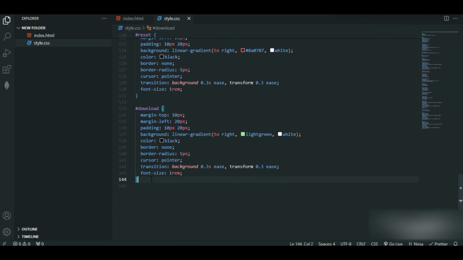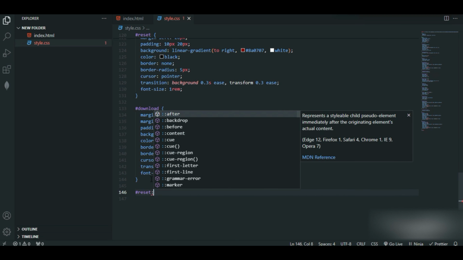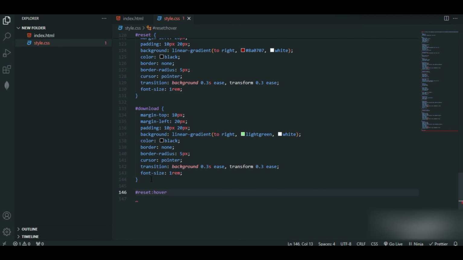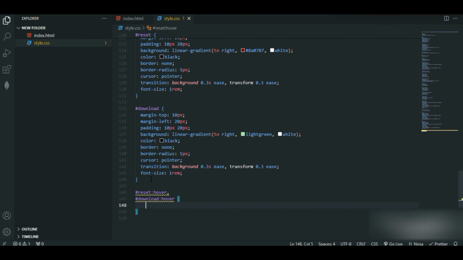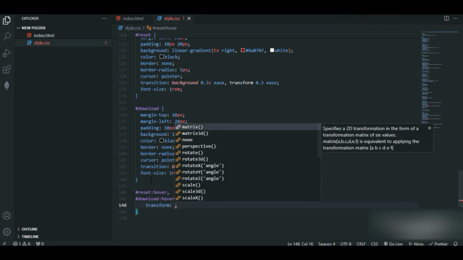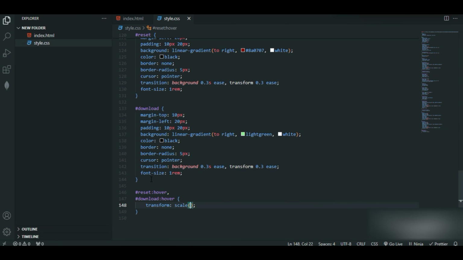Let me format this one once. Next, we'll start writing the styles, right? So the same thing, reset on hover, and also we'll style for the download button on hover. So what I'll do, let me make use of the transform scale of 1.05, right? So next, this is it for the CSS.